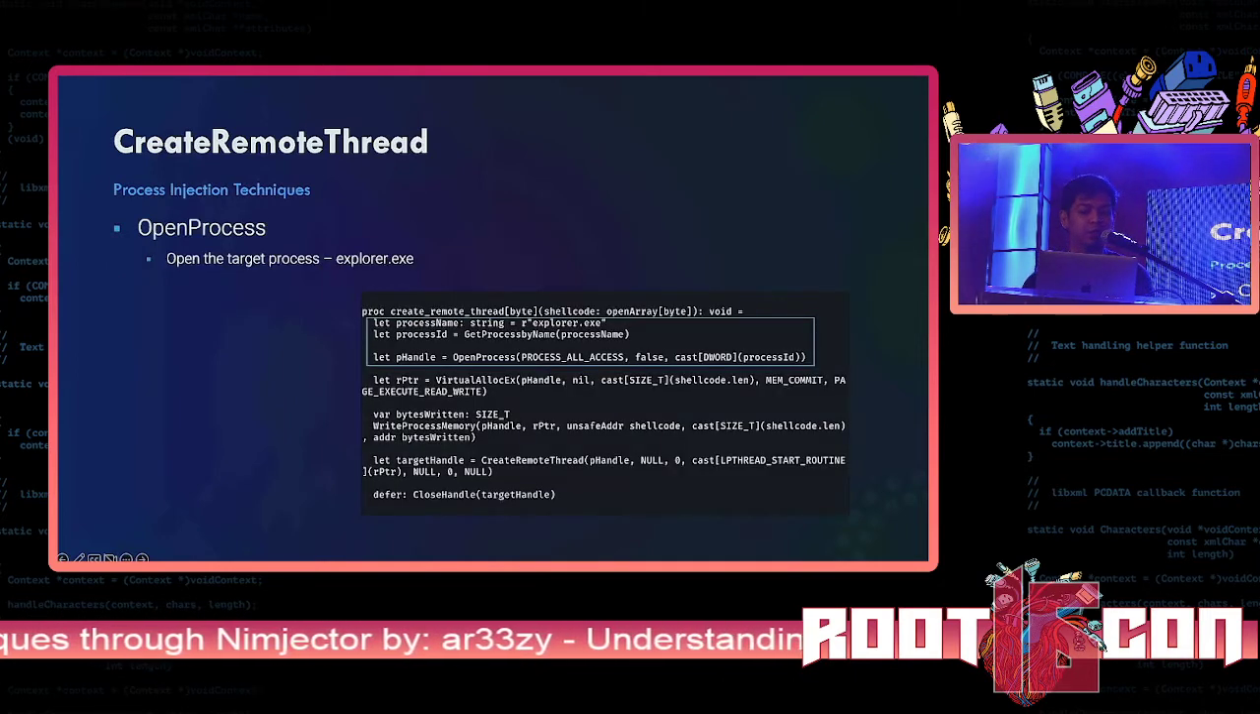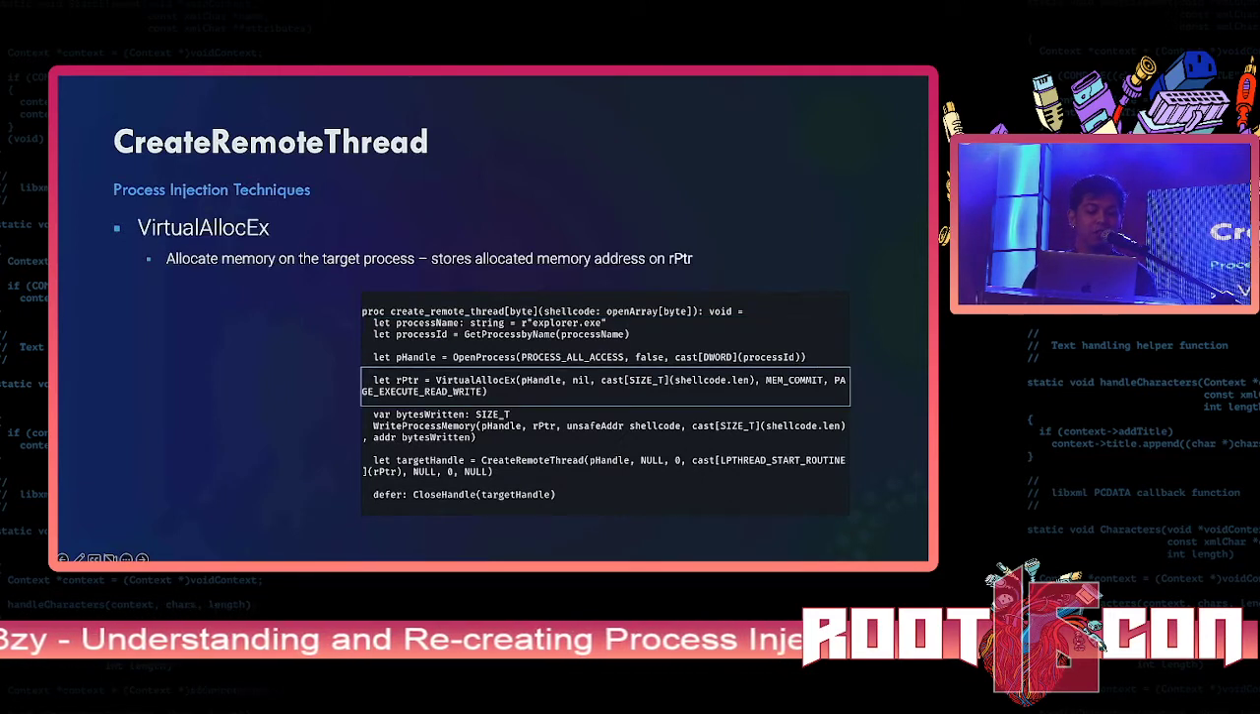So for this one, let's run through some API calls. OpenProcess allows you to open a target process wherein you want to inject a shellcode. So let's run through this by opening the target process, explorer.exe. Now, let's allocate using VirtualAllocEx. In this code snippet, it stores the memory address in the rPtr variable, which will be used in the succeeding code snippets.